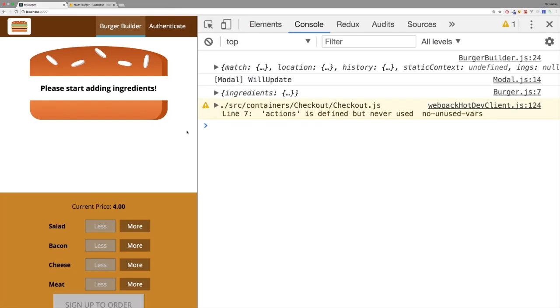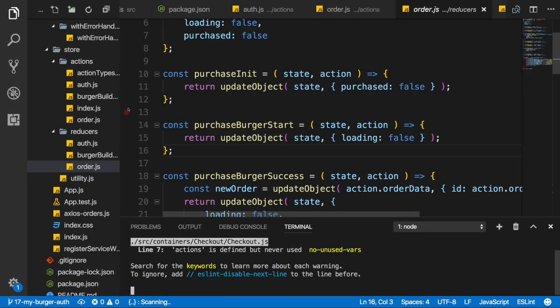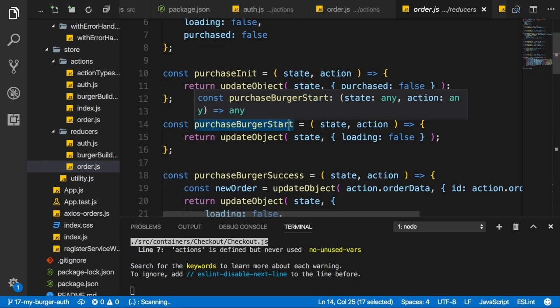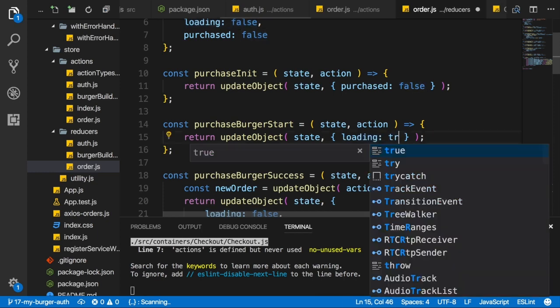So here's our application, and generally it works fine. Now there is a tiny issue when we place a new order. If you inspect your order reducer file, you will see that on purchase burger start, which of course is dispatched when we click on order, when we send the order to the server, we set loading to false.